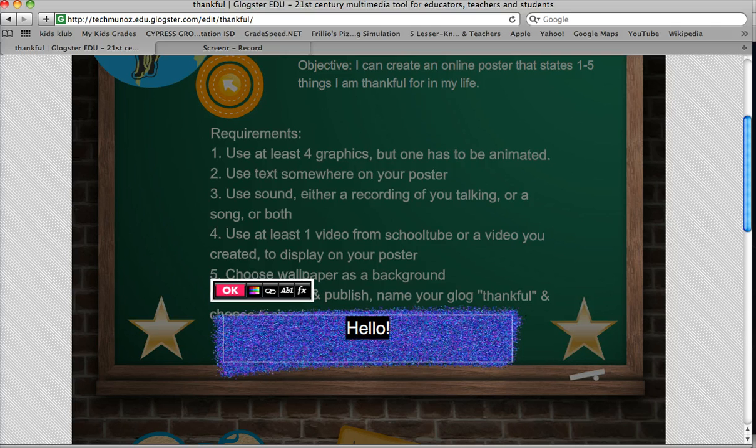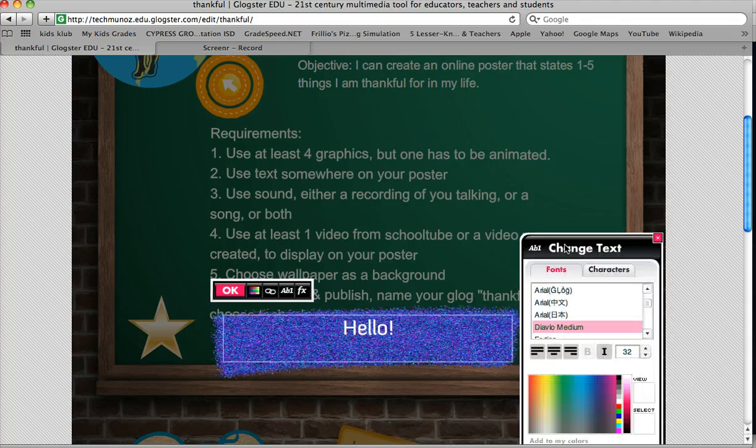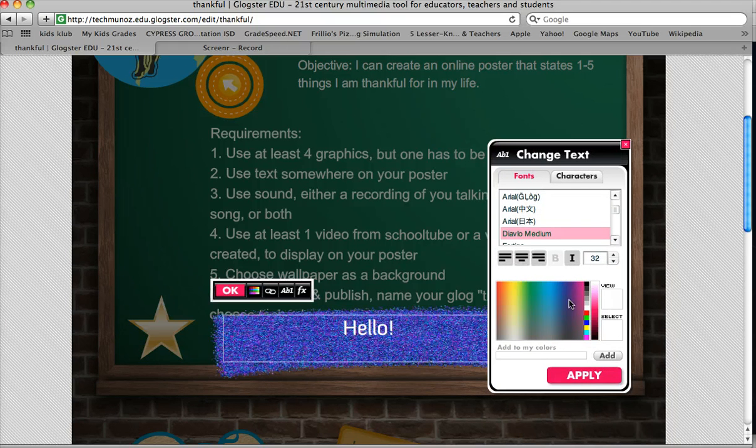And then I can also edit the font size by clicking on the AB1, and I can choose what font size I want. I can also change the kind of font that I want, and then it will change it for me. But the most important thing you have to do is press apply, because if you don't press apply, it will not make those changes stick.